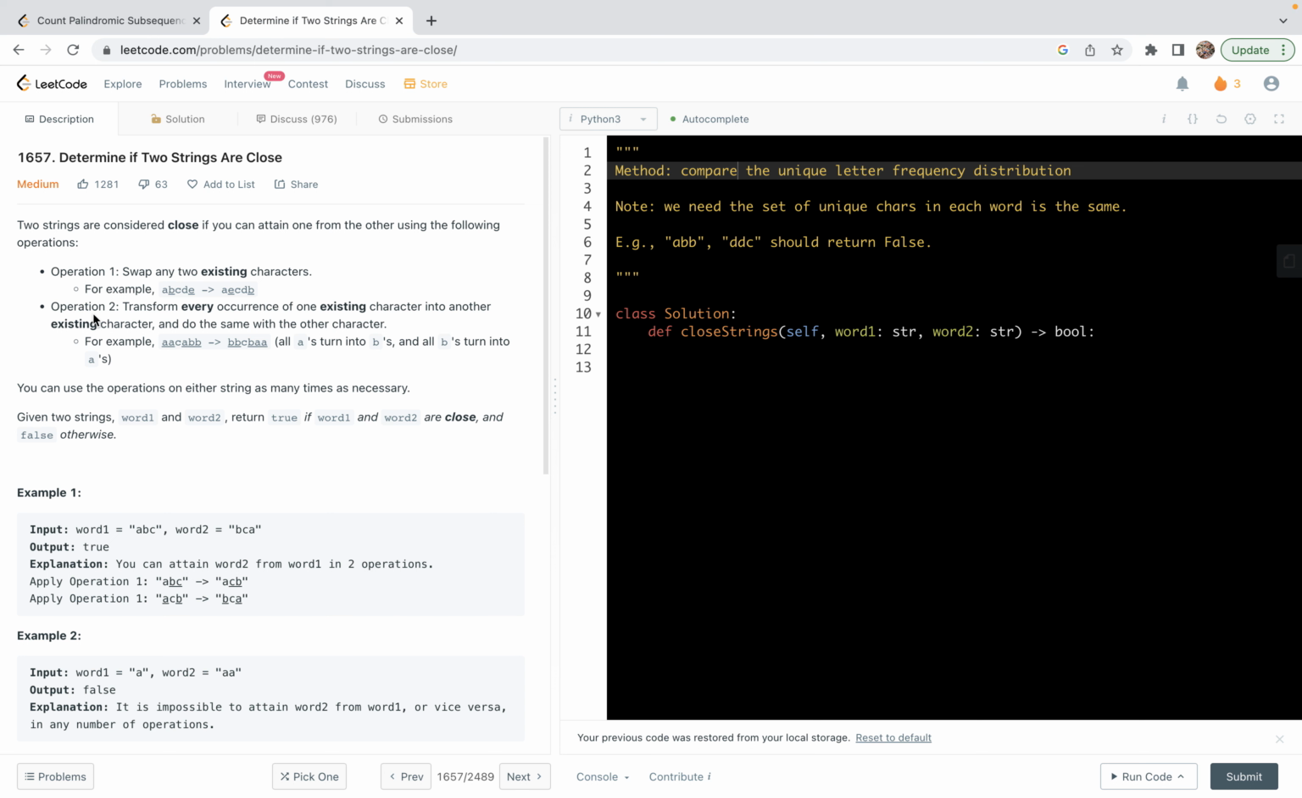Let's have a look at problem 1657: Determine if two strings are close. In this video, we're going to share a solution based on the consideration of the unique letter frequency distribution. First, I'll read through the problem statement to digest the task, and then we do the coding. In between, we do the explanation. So first, the problem statement.